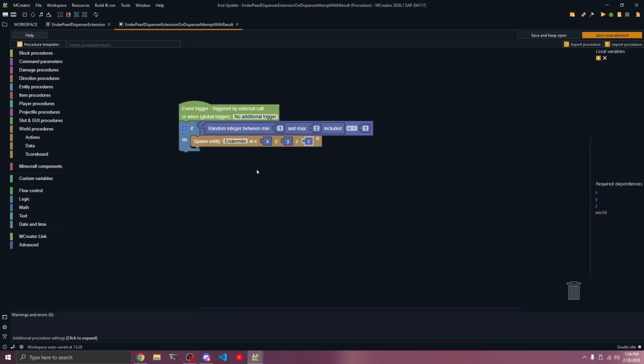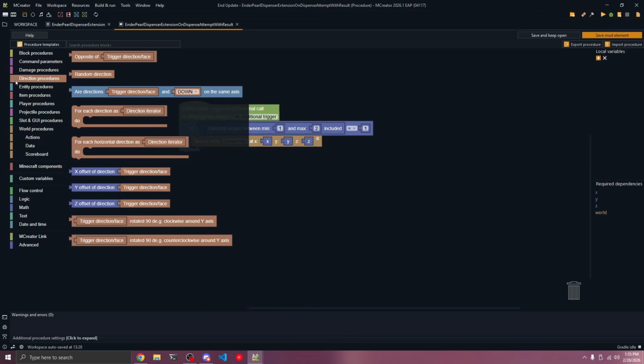But this creates a bit of a conundrum because dispensers can face any way. So we wouldn't want to exactly say, like, y+1, for example, which would spawn it on top of the dispenser, because if the dispenser's facing forward, then that would be weird. But luckily, there is actually a way to get the direction that the dispenser is facing, and that's just under direction procedures right here. We have the X, Y, and the Z offset. So I'm going to grab out each one of these here.